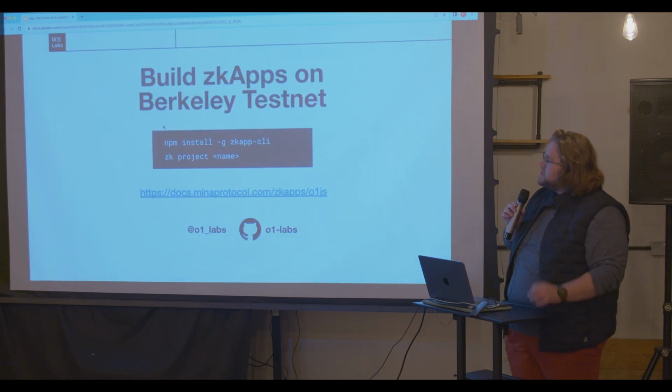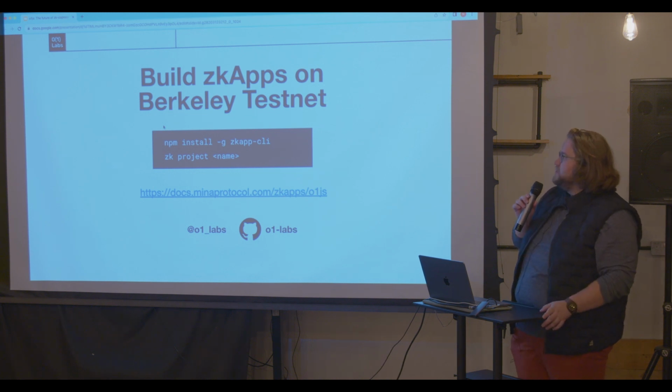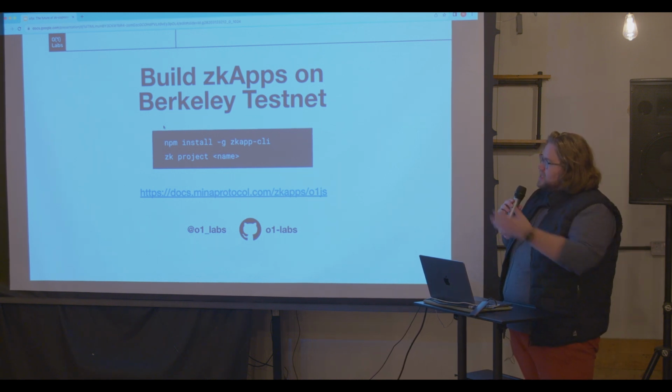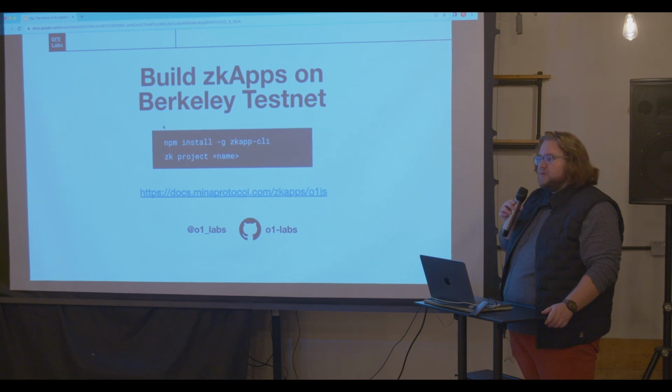And yeah, if you're interested in using our tools and you haven't used them before, just type in the first npm command to install our zkApp CLI, and then you can spin up a project with or without a front end. Take a look at our documentation about o1js, and follow us on Twitter and GitHub.